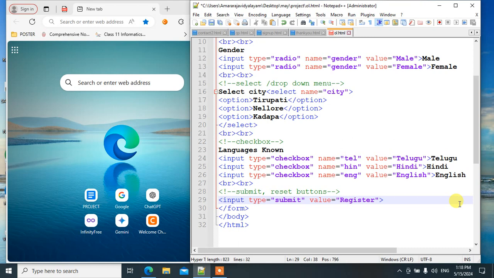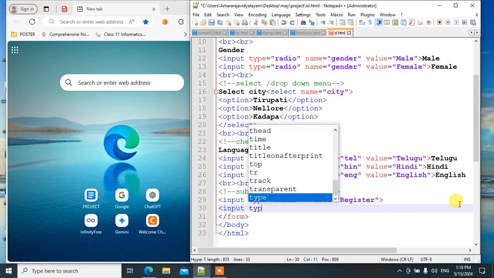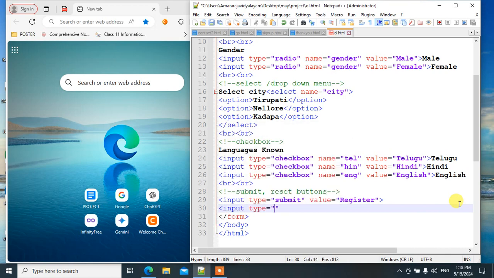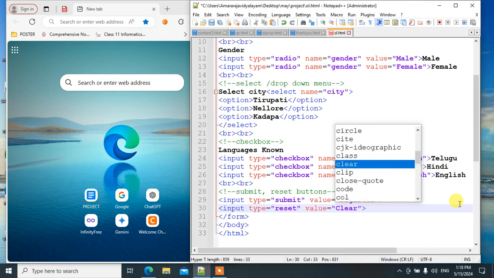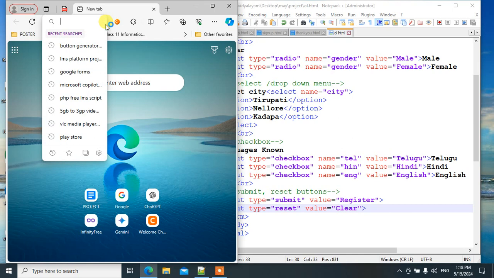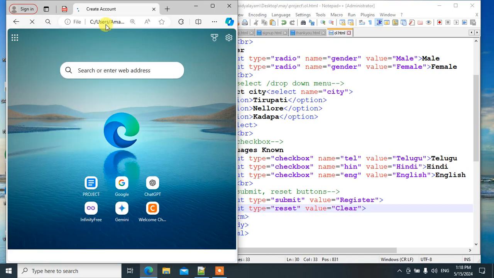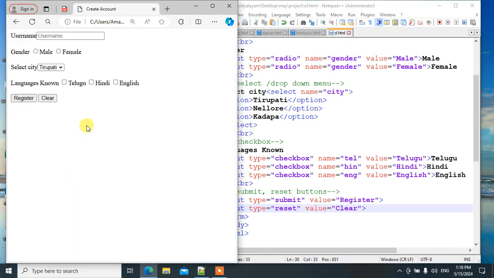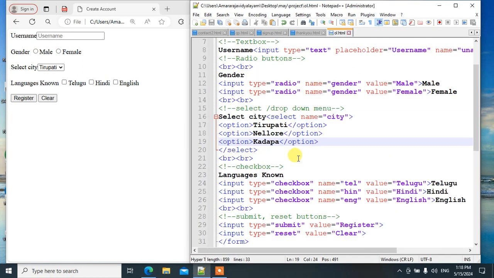Okay, now let's go and type one more also, input type equal to reset, value equal to clear. Okay, clear. That's all. Now let's save this program and execute this. So we got the exact form by using this tag, I got an output like this.